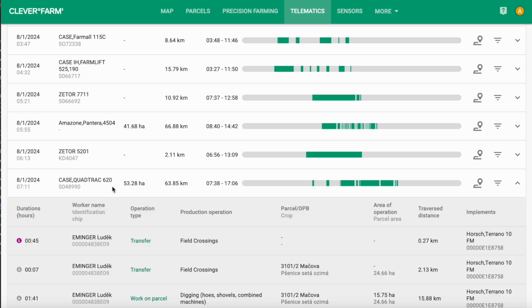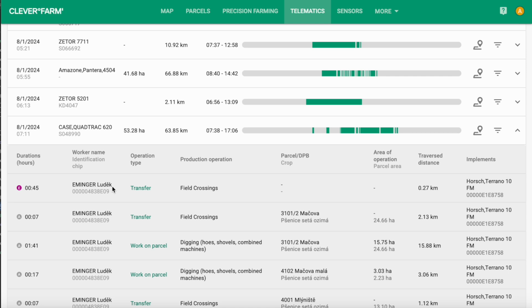After clicking here, we can see other data such as the machine driver, implement pulled by the machine, the duration of the activity, type of activity, etc. Users can see and compare performance of different machines in terms of hours of operations, distance traveled, or areas worked. We can see that the information about the type of work, such as work on the parcel or transfer, is displayed. This categorization of rides is performed automatically.